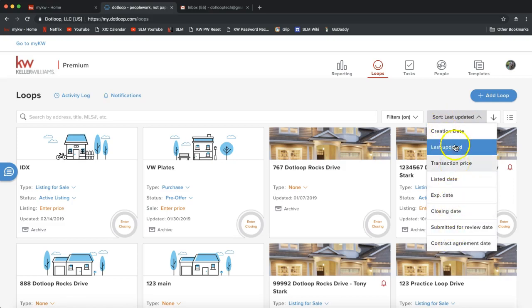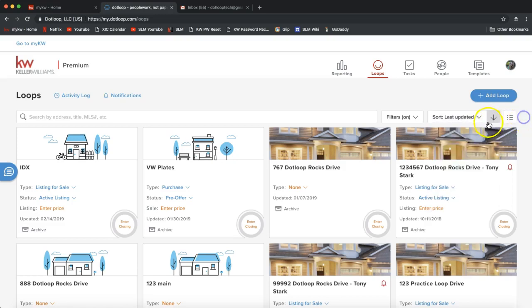My personal favorite is the last updated option, as that will put the loop at the top that you've been most recently working in. Okay, that makes the most logical sense to me, as I'll need to keep working in that loop. But of course, you can sort by different options here to find your loops, however it feels best for you. You'll also notice a little arrow on the right-hand side of this sort option. That allows you to toggle if you want to display, let's say, last updated in ascending or descending order. Okay, so that will change it right away here.